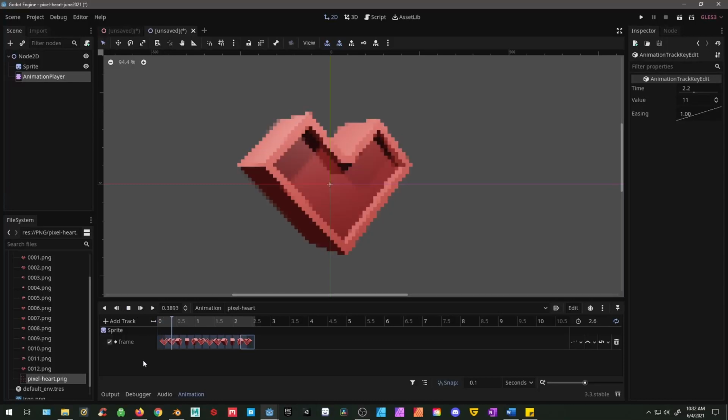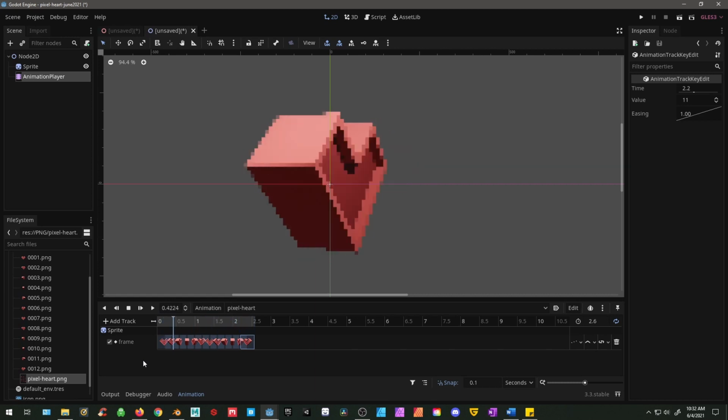In this Blender animation tutorial for beginners, I will show you how I made a pixel art heart animation in Blender.